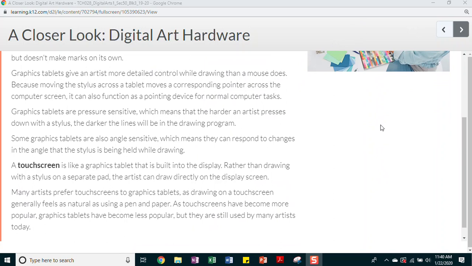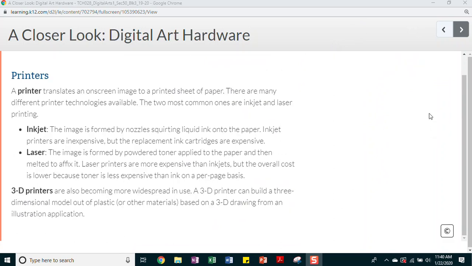A touchscreen is like a graphics tablet that is built into the display. Rather than drawing with a stylus on a separate pad, the artist can draw directly on the display screen. Many artists prefer touchscreens to graphics tablets, as drawing on a touchscreen generally feels as natural as using a pen and paper. As touchscreens have become more popular, graphics tablets have become less popular, but they're still used by many artists today.